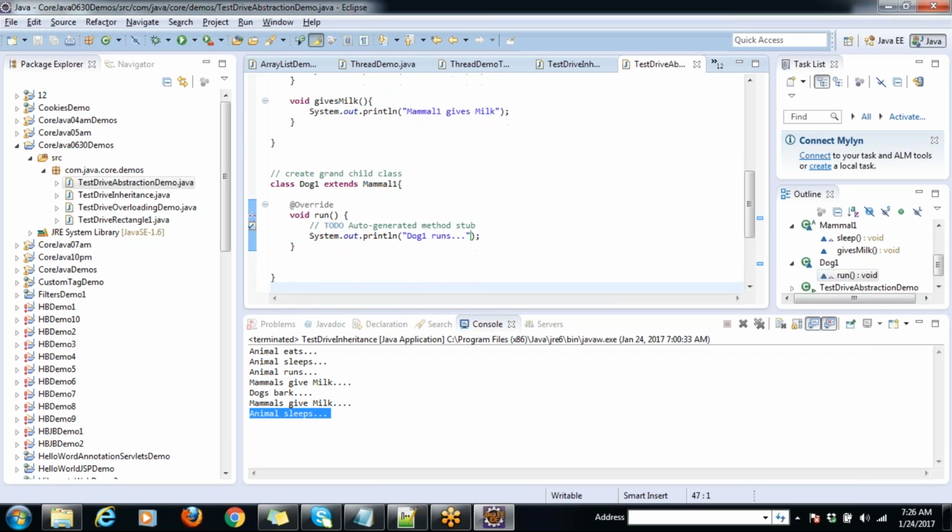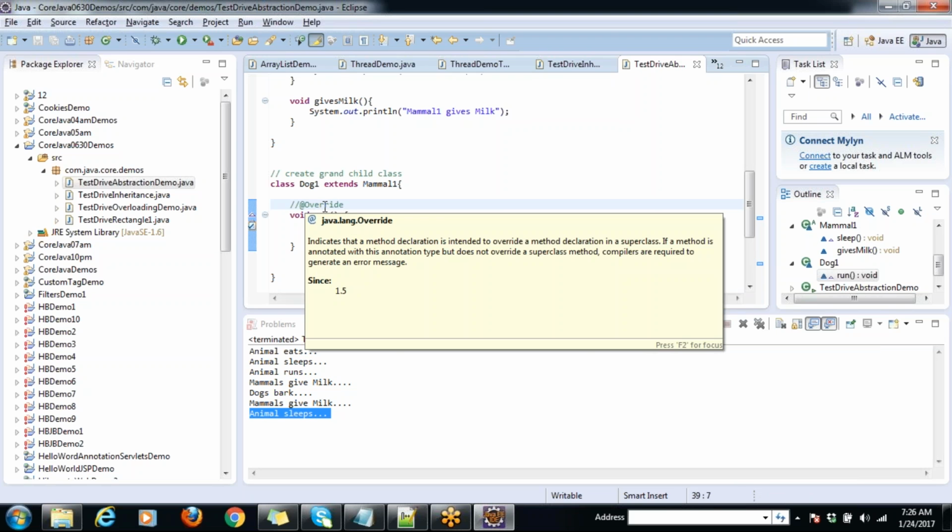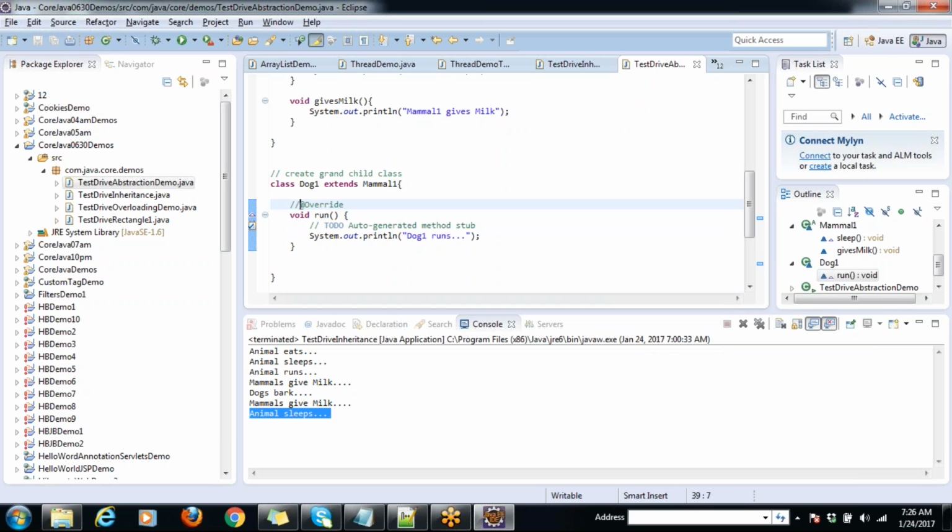And if you see here, a new @Override has been generated by Eclipse. We will talk about @ and override soon. As of now, you ignore.